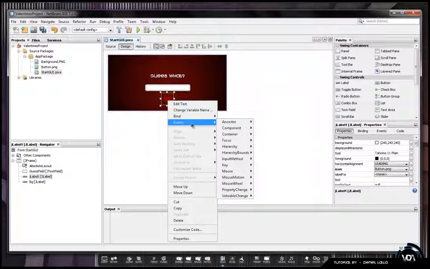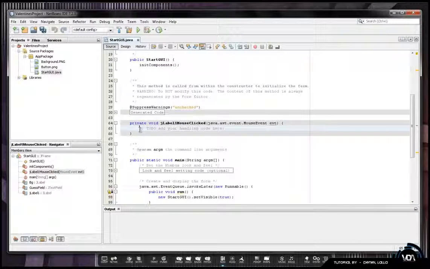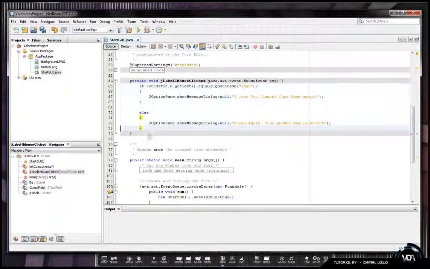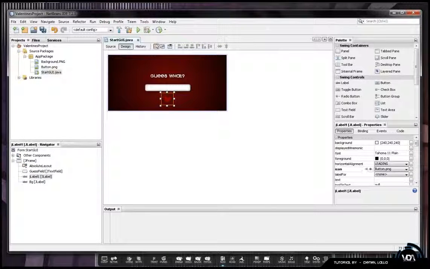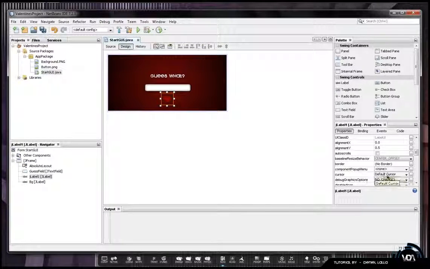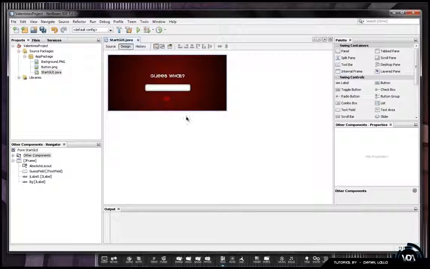So you want to right click it, hover over event, go down to mouse clicked. So it basically makes a private void, just like how it did for your button. And you can just delete this and paste your code in that you've copied earlier. Afterwards you can go back to design view. Whilst this is selected, you can go down to cursor in your properties, just go down to hand cursor and clean and build.